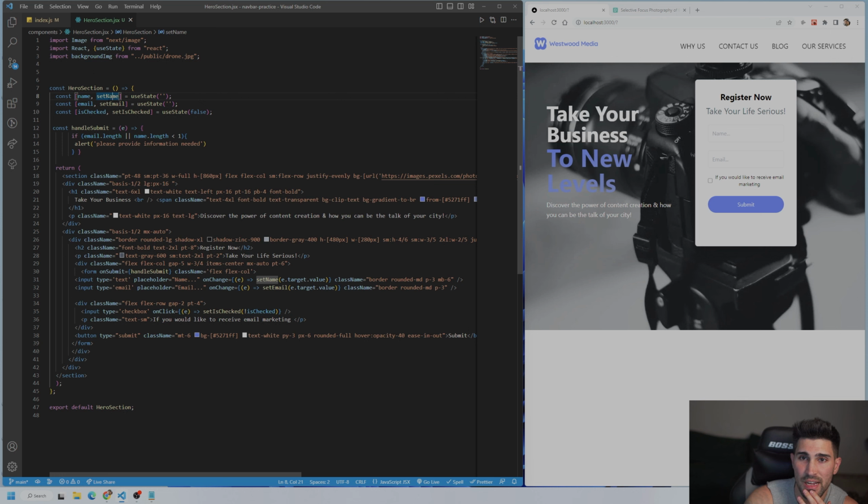So we use any of these sets. That's kind of the way everybody writes it. It's either whatever this const is, and then you just put set with a capital and then that const. So name would be set name, email would be set email. Then you could have an age to set age, is checked to set is checked, and so on and so on.